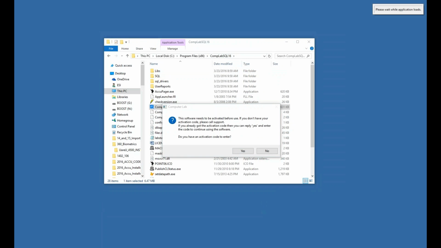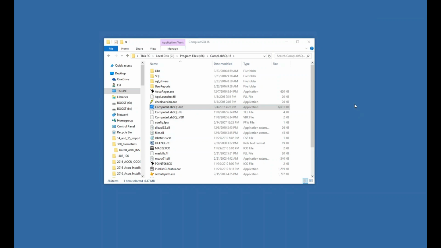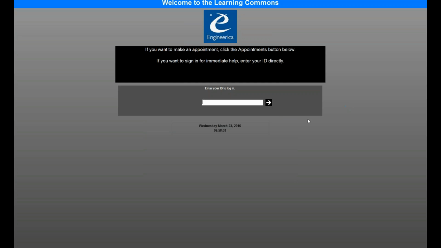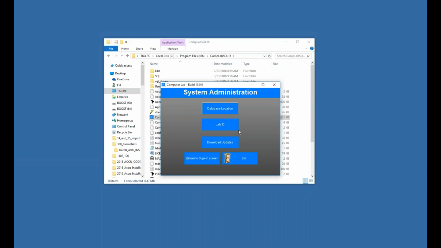Now, it probably wouldn't do that because you may have had AccuSQL already installed. If it does, we'll provide you, of course, that key, and you can enter it. But now the Computer Lab will open, and it's ready to go. If I go log in as an administrator, default would be ones and new. Now I've changed my password on this database. But here I can go to database.